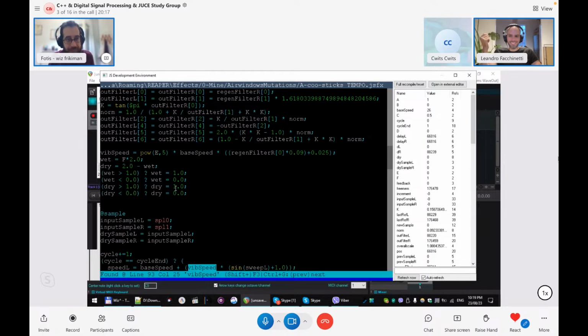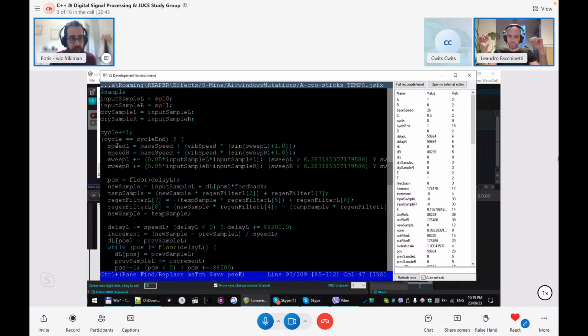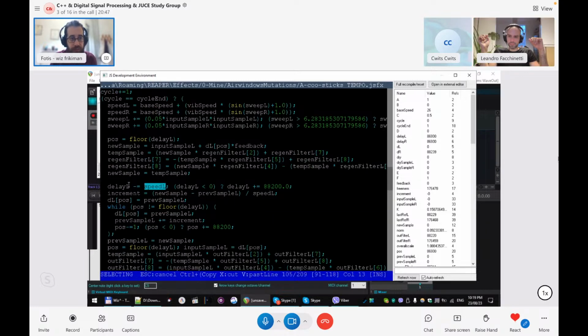Oopsie. There it is. Oh, and base speed again. So we have speed, just speed, and it's base speed plus vib speed multiplied by sweep. So far, so good. It's just gonna make the value larger. Okay, where is speed L and speed R used? Oh, delay L is speed L.